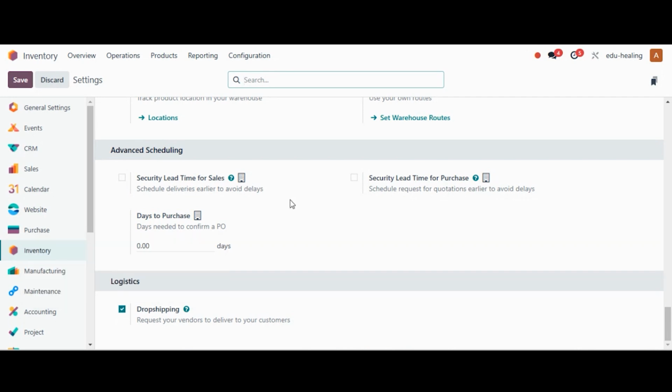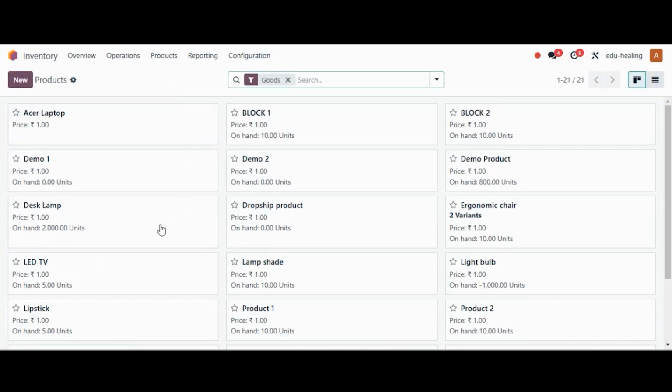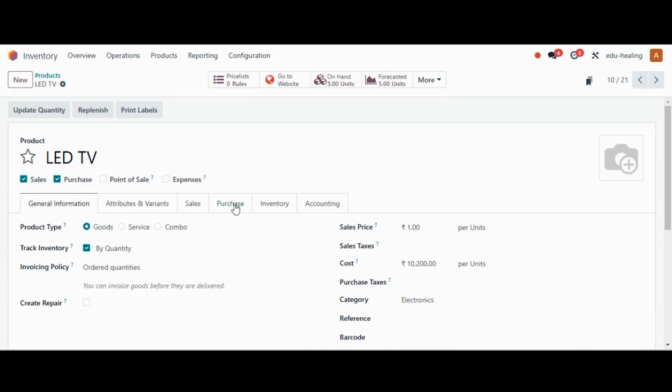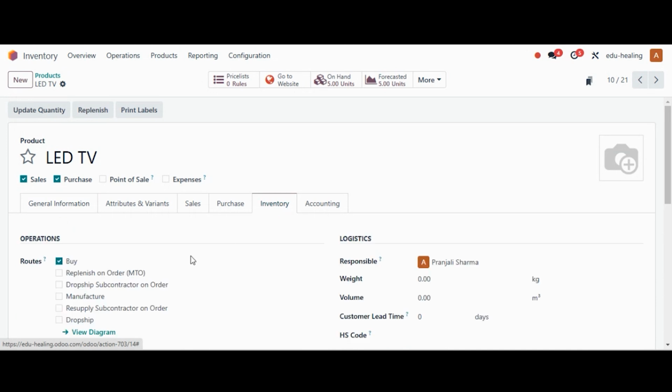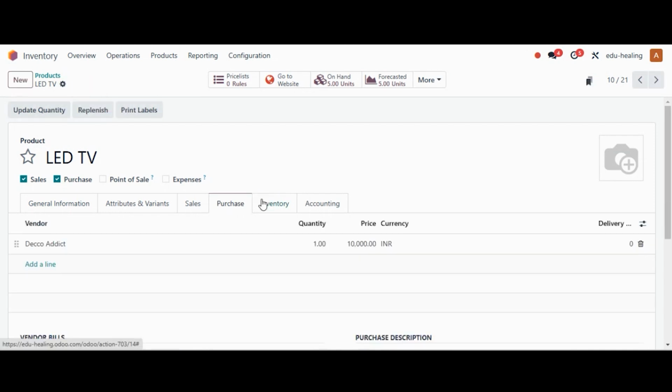Now the second step is to configure the products for dropshipping. For that, navigate to the products menu. We just need to enable the dropshipping feature for the particular product. I'm taking LED TV, already created as a product here. Here in the inventory tab, we need to make sure that the dropship route is enabled along with the buy route. And you can simply save it. After that, in the purchase tab, you need to assign a vendor to this product. I have already assigned Deco Addict as a vendor for this particular product.